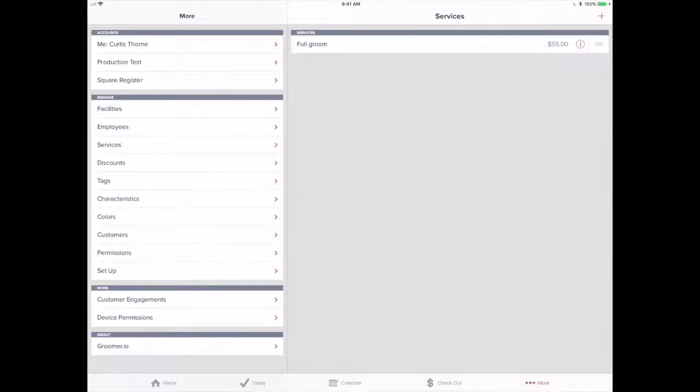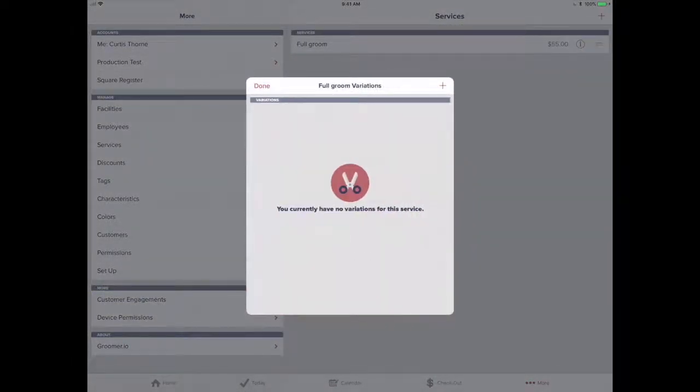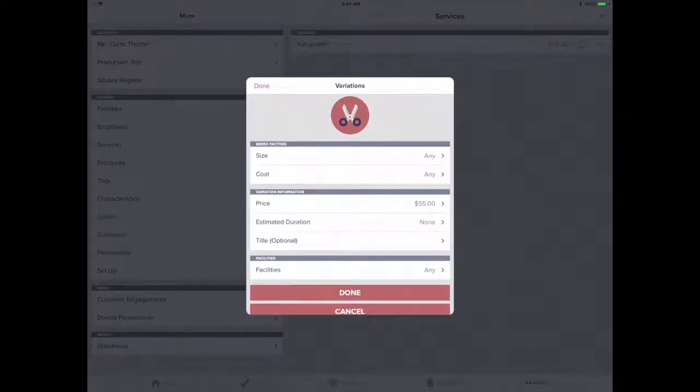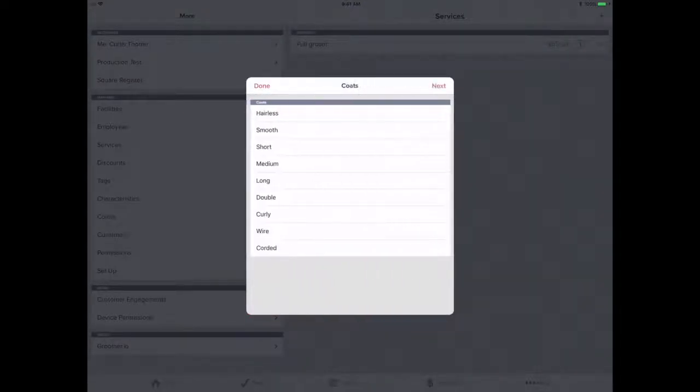To show you how this works, I'm going to add a variation to my full groom service to make scheduling easy. I will select the full groom service and then Variations under the Advanced settings, and then press the plus button in the top right corner. This screen shows the settings for a new variation to the full groom service. For example, I will add a variation for an extra small dog that has a long-haired coat.